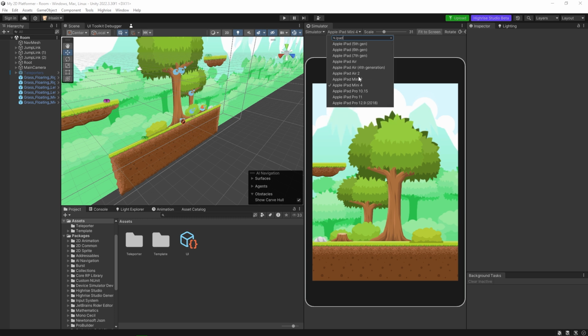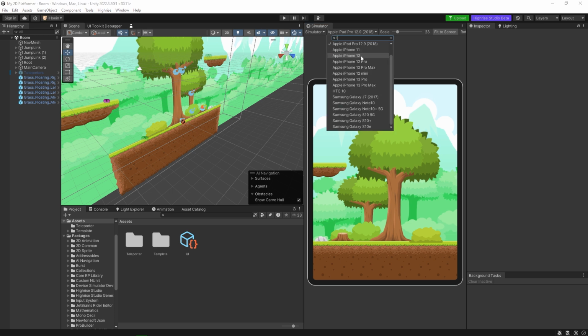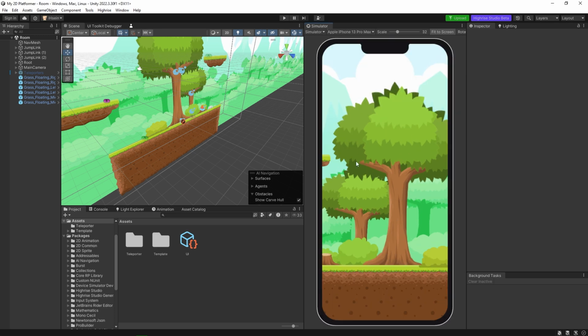So if you search, for example, iPad and choose the 12.9, which will make the view look better, and if you can search, for example, any phone that you have, it will display the game or how the game will look like on this screen or this device. I usually work with 13 Pro Max or iPad Pro 19 or 12.9.